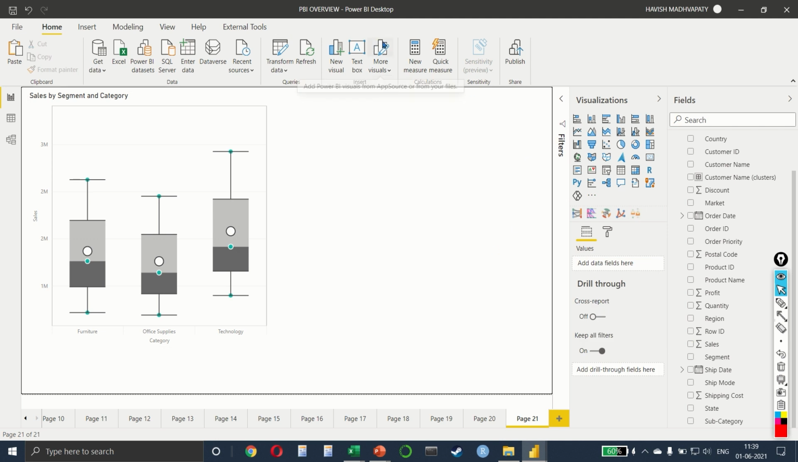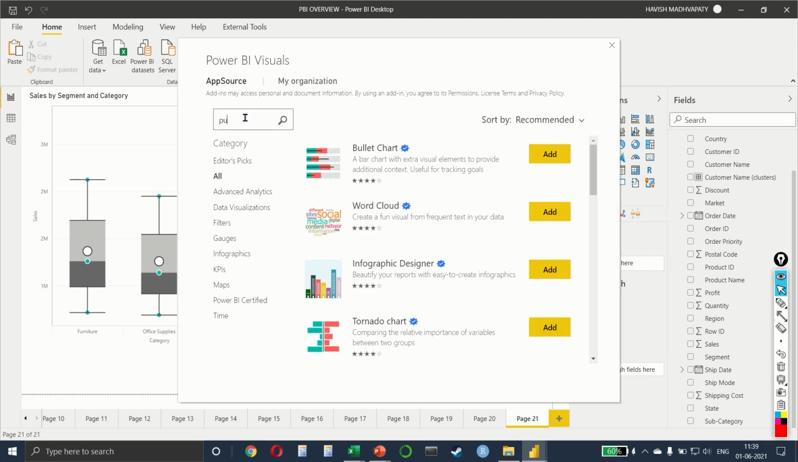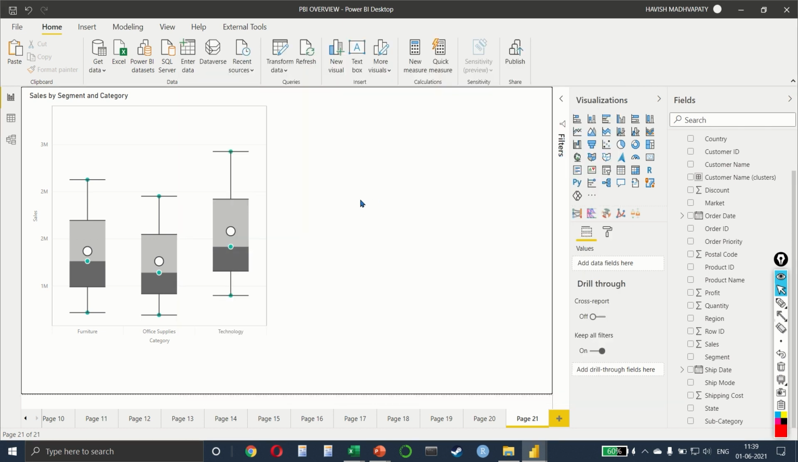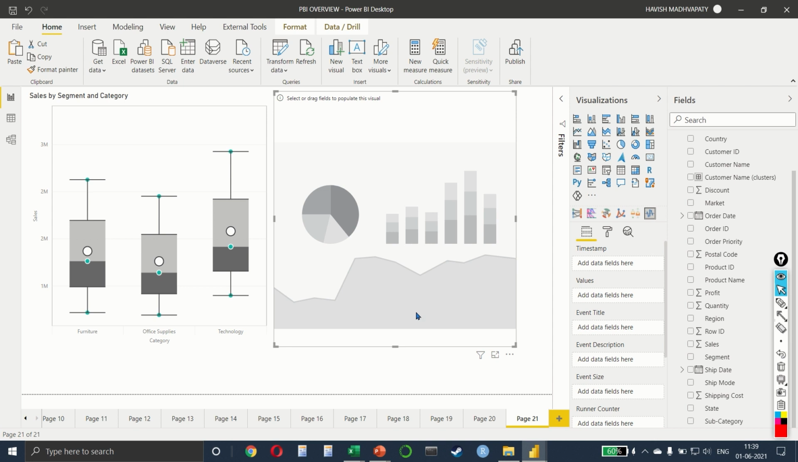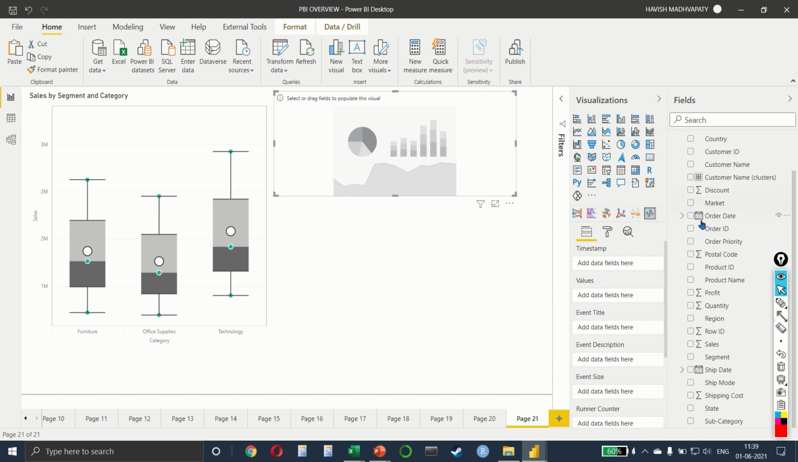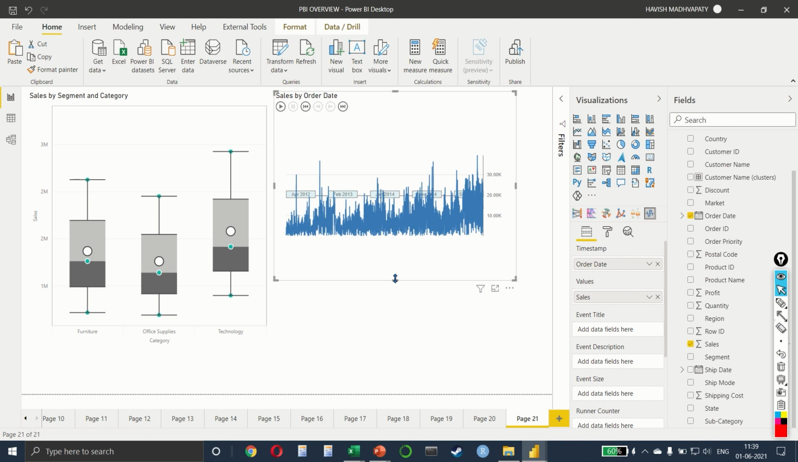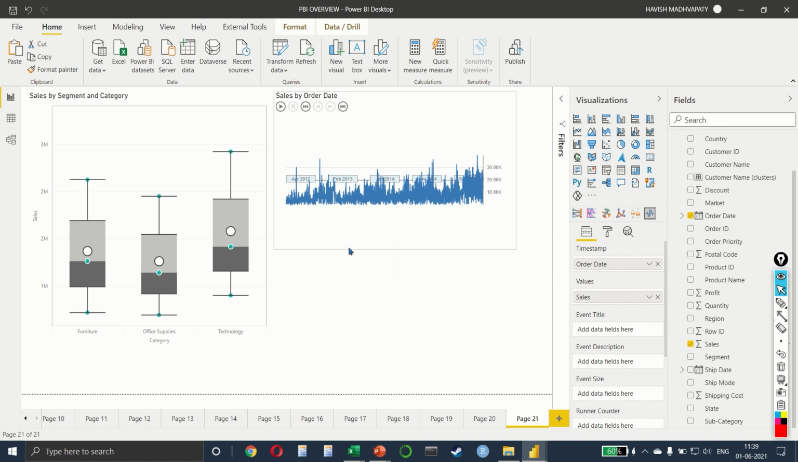Let's also look at the pulse, which is the pulse chart. Again, something I love to use. How the pulse chart works is that you start by putting your order date and sales, and at the moment it just looks like a regular column chart. But let me add a slicer at the bottom.